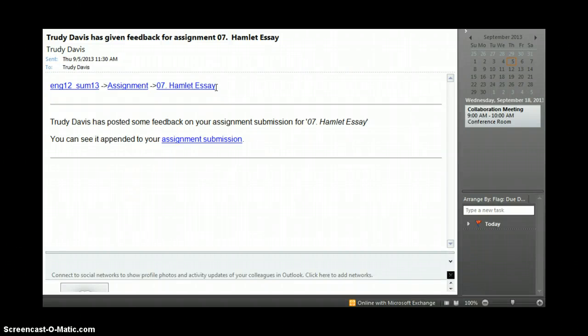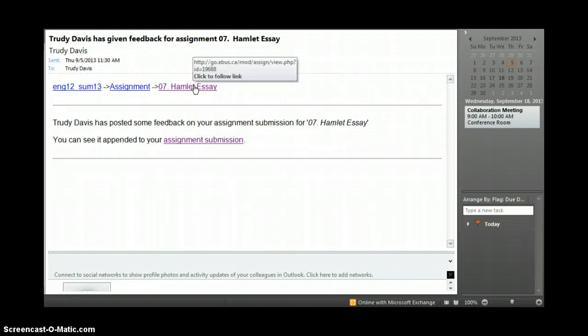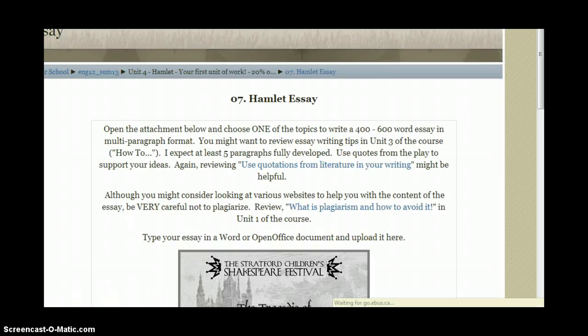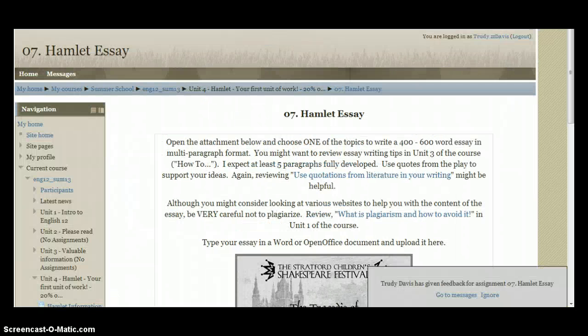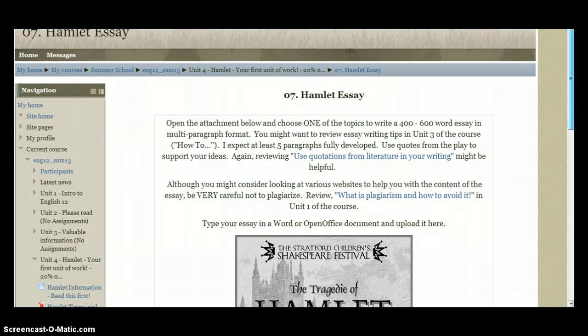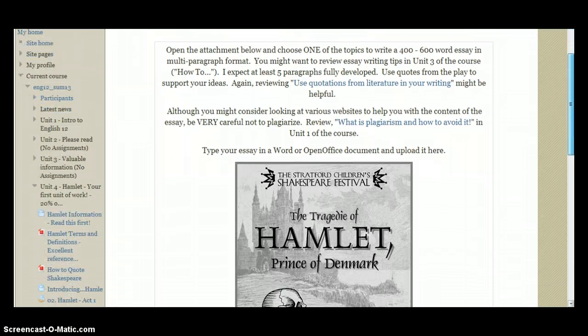So what you will then do is go to either one of these links, and I'm just going to click on this one here. It will take you right to that assignment area in the course, and you'll see a little box usually at the bottom that says you've been given feedback for an assignment. You can go to messages, or you can ignore that for now. I would suggest that you ignore it so that you stay in the same assignment area.